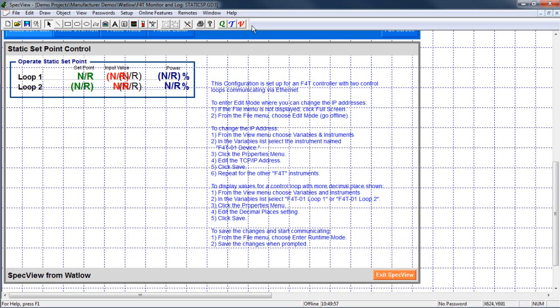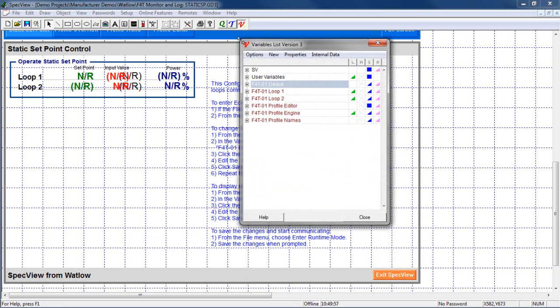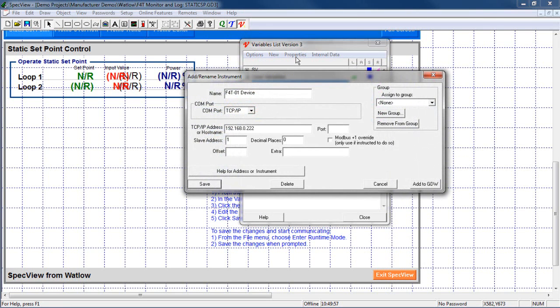Click the V button to open the variables list. There are 6 instruments in this project supporting the F4T. Select one and click Properties to see how it's addressed. The TCP/IP address is set to 192.168.0.222. If I change my controller to that address, this project will be able to communicate with it. But it's just as easy to change the IP addresses for all the instruments.